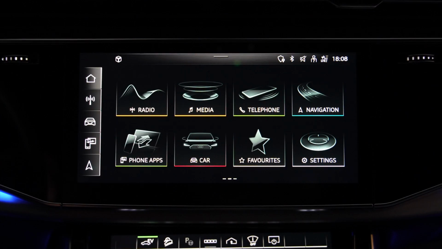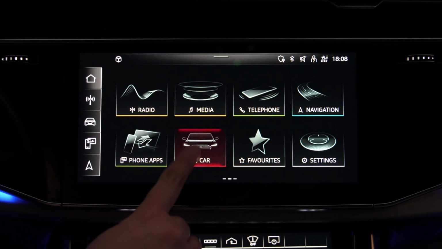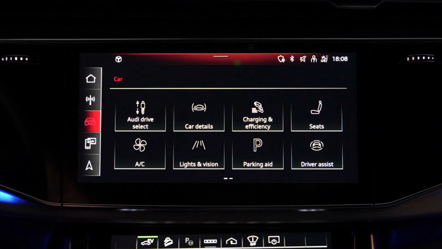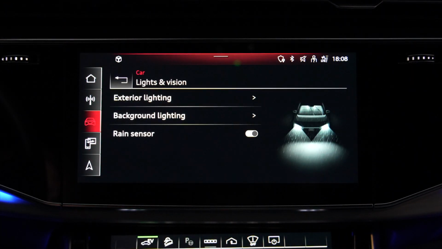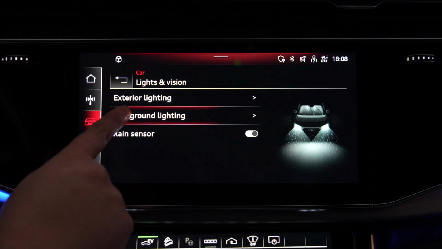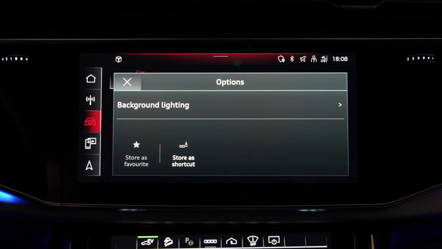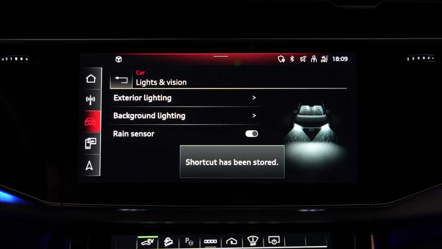Go to the Audi MMI menu and click on Car. Go to Lights and Vision. Press and hold background lighting until a new notification will pop up. Click on Store as Shortcut. Your shortcut will now be saved and a new notification will confirm it.